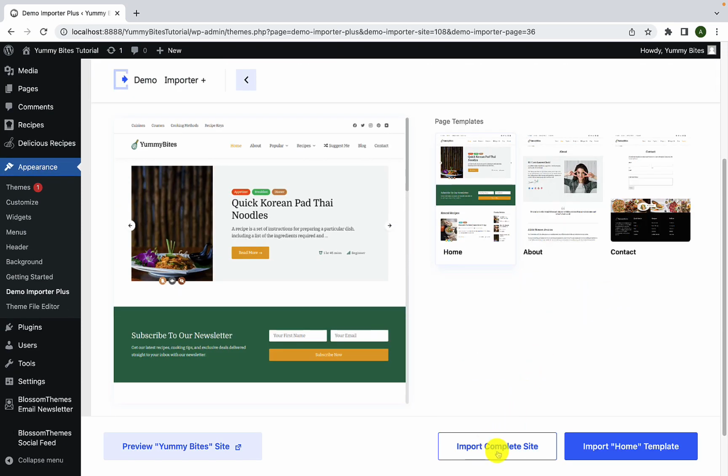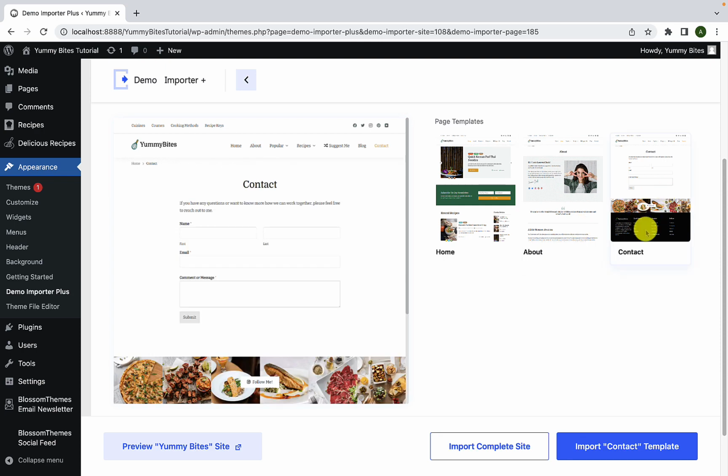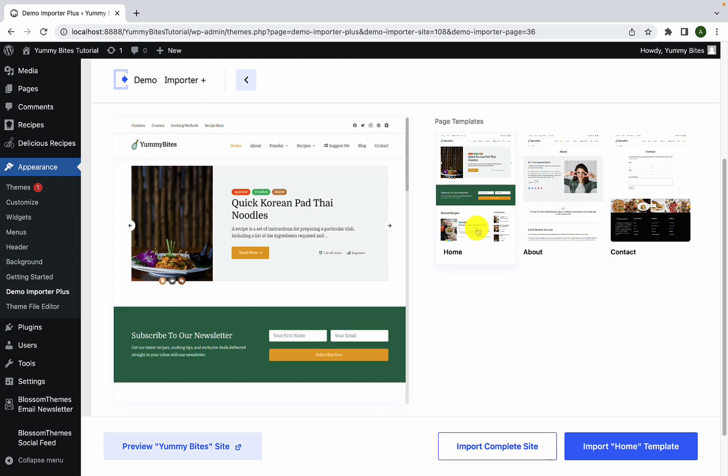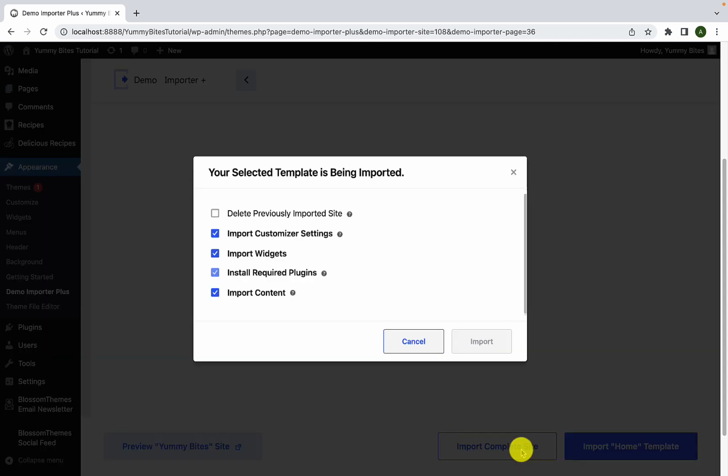Then, you have to click on Import Complete Site. If this is your first time, we recommend you import the complete site, or else you can also import individual page templates like Home, About, or Contact. For now, I will click on Import Complete Site.